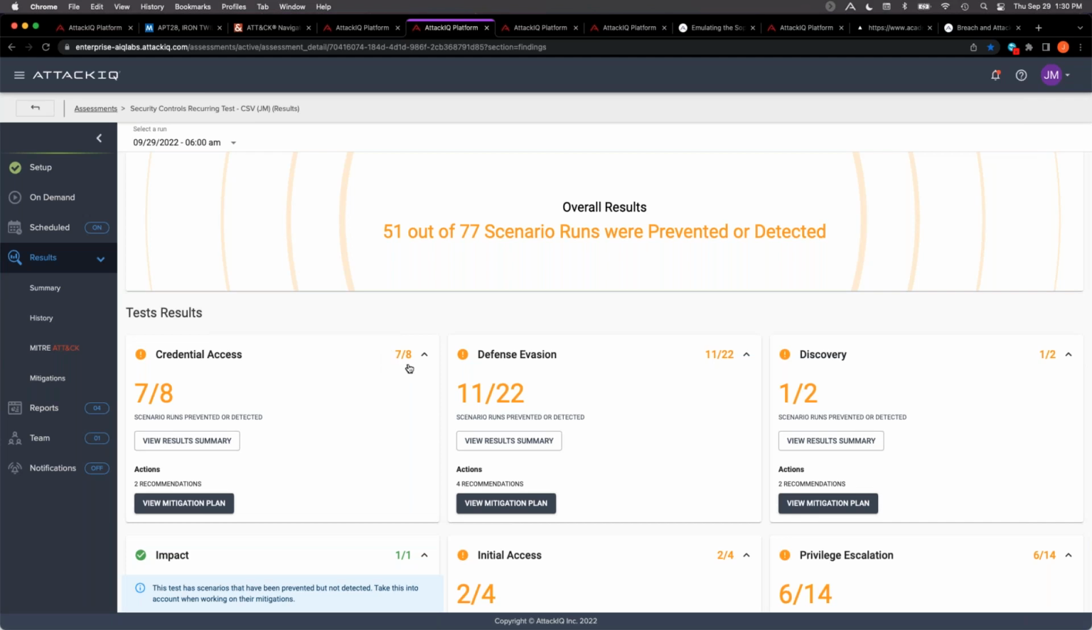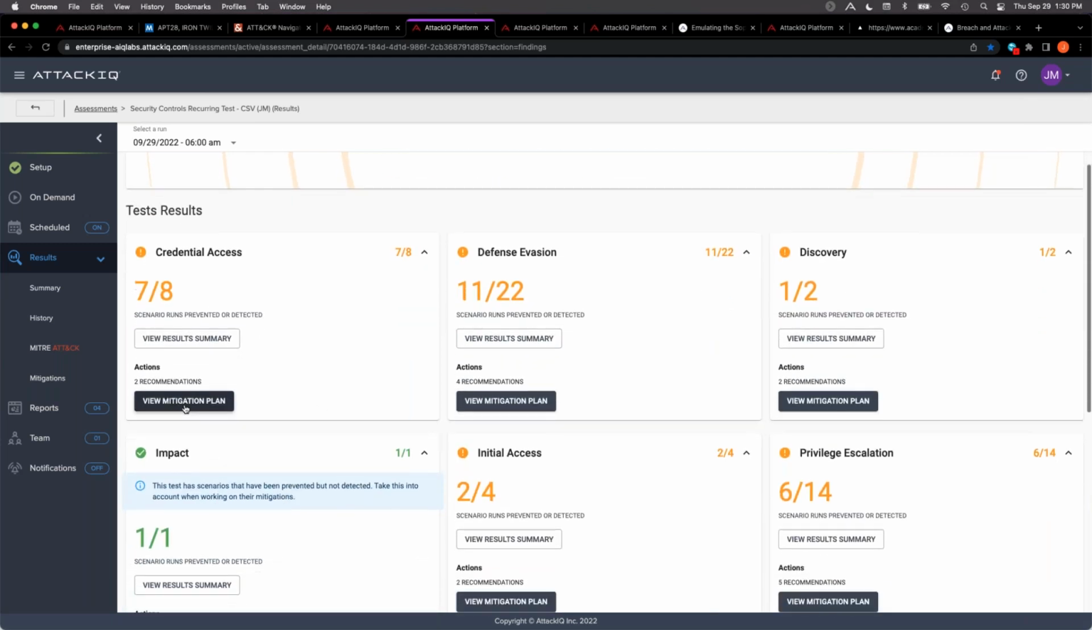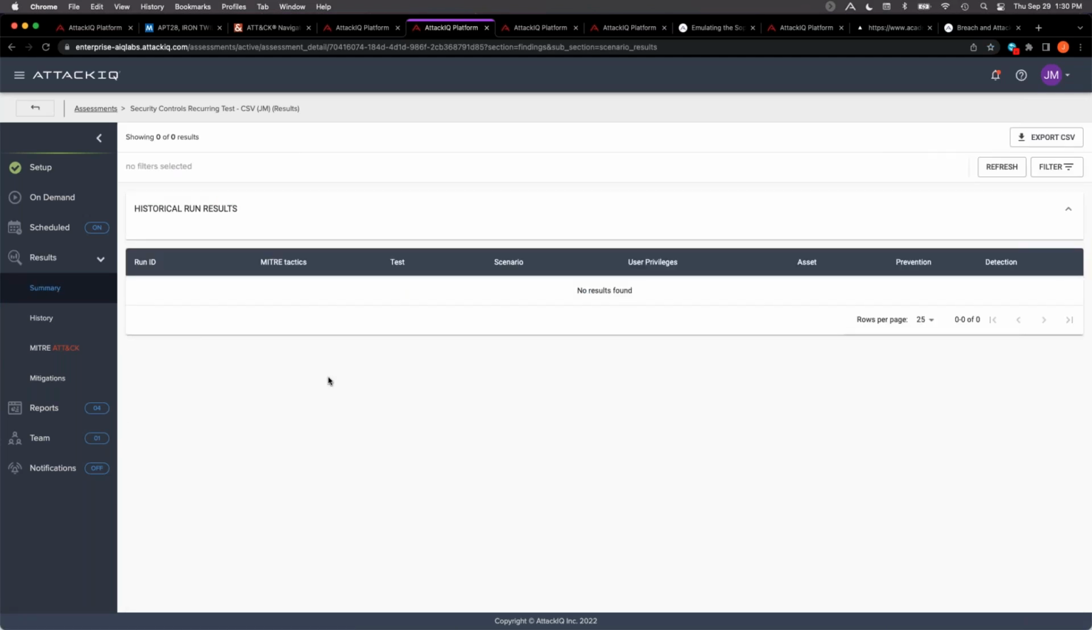On each of the widgets, you can view the tests and the security controls they were run against. From here, you can click on the view results summary. You can even view the mitigation plan here, and it's also available in other spots within the platform. So let's click on the view results summary here under credential access.